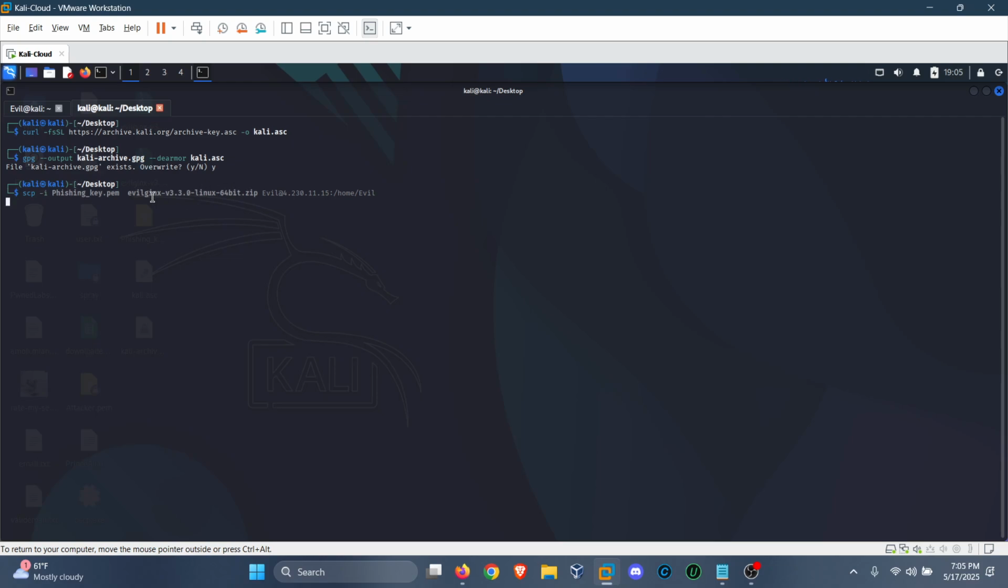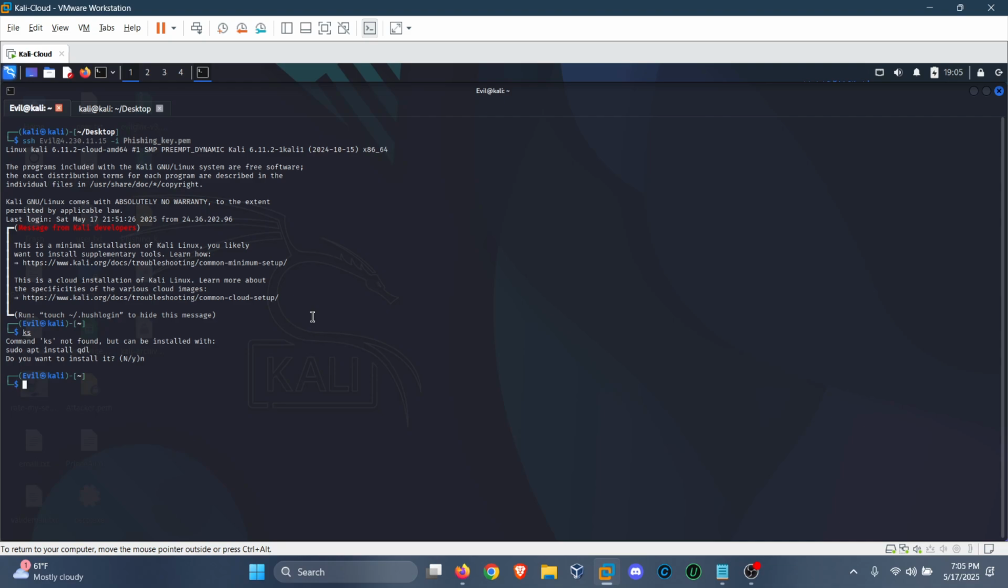scp to copy something else. Copy your Kali-archive, and this will move it over there. So it's going to happen right now. And there we go, it's now moved. And we can confirm that with ls, and it is right over here.